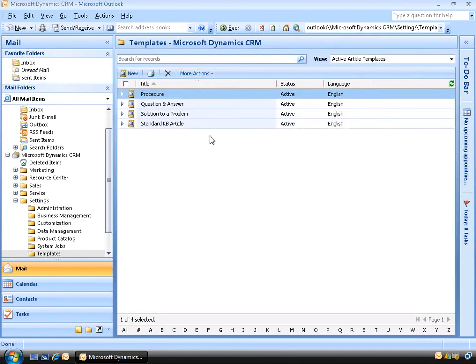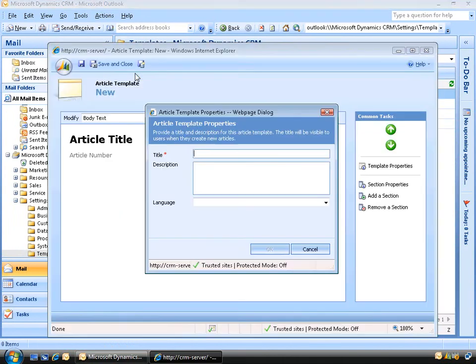Now, as you can see, we do have a couple of default templates here, and although you can use them if you like, we're going to ignore these for the moment and we'll create our own template. So up the top, we'll click on the New button. Now, firstly, we'll need to give this template a name. So let's say that we're going to use this knowledge base to store frequently asked questions. So I'm just going to give it a name of FAQ.